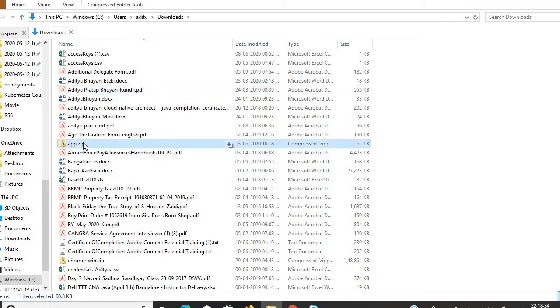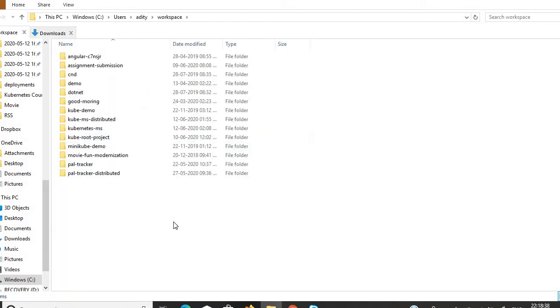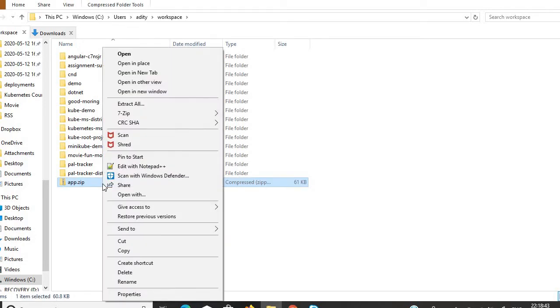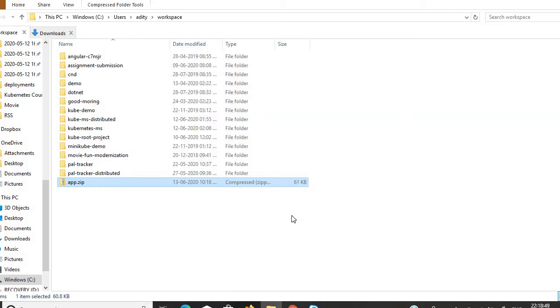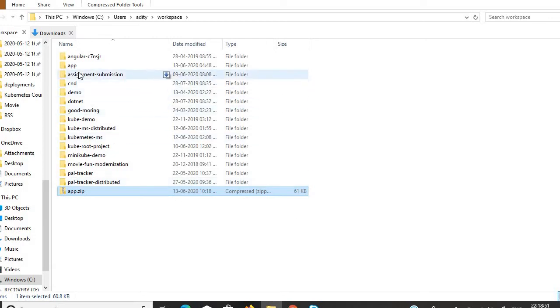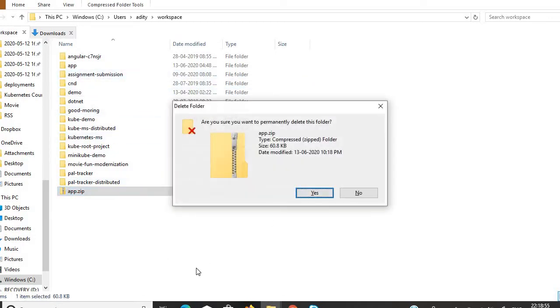App.zip is the folder. I will take it to my workspace, and here I will extract it. So I have extracted the folder. Now I can delete this zip file.